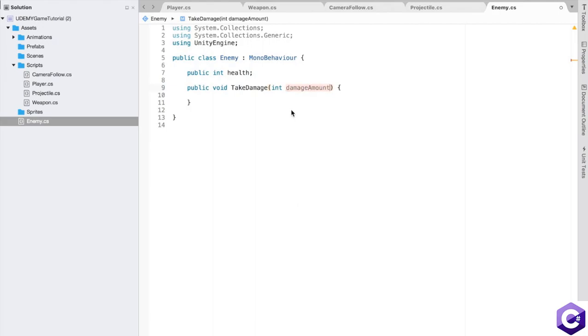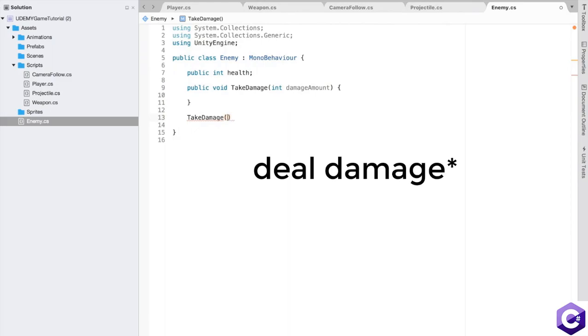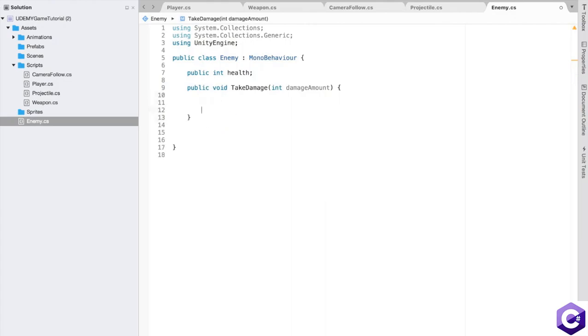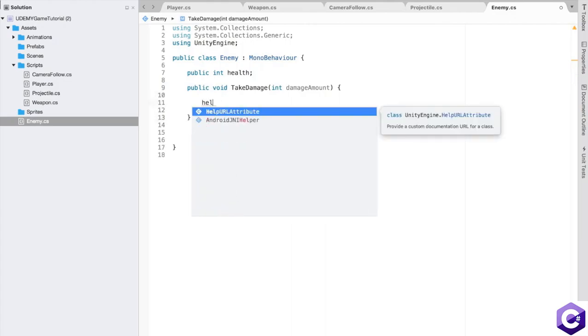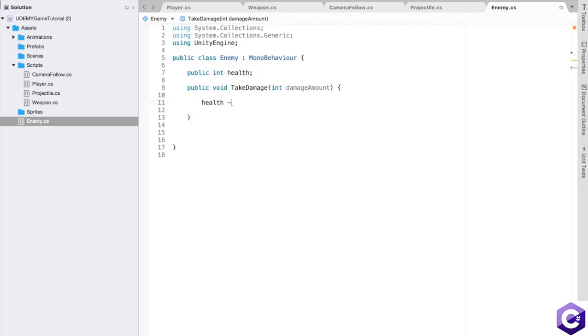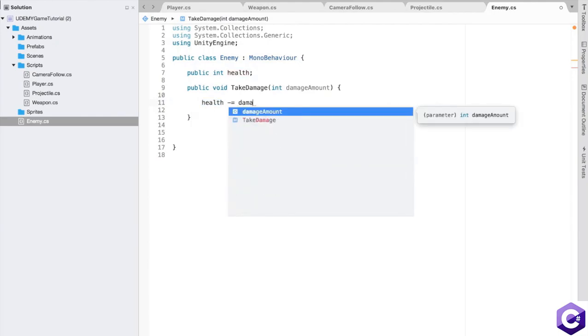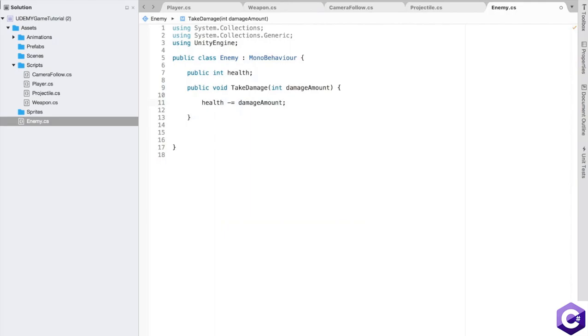Basically, when people call this function, they'll be writing something like TakeDamage and then passing in how much damage they want to give to our enemy. So something like 5 will give 5 damage to our enemy. Alright, perfect. So now inside of this function, I'm simply going to write health minus equals damageAmount. So we're subtracting damageAmount from our health variable.